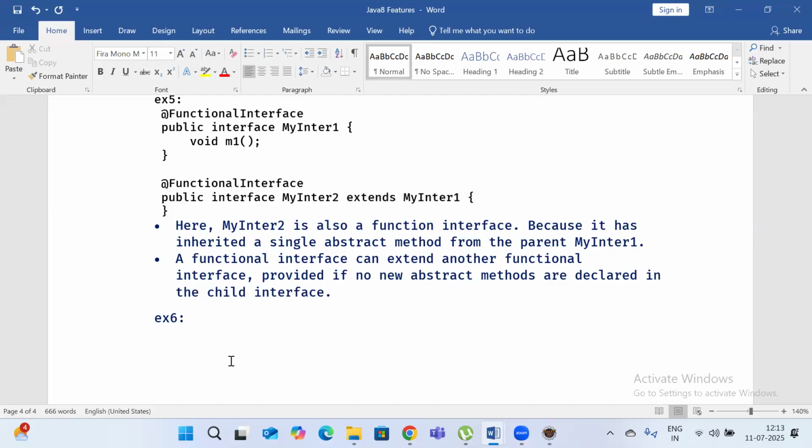My inter1 also has hashCode and equals methods. So if we extend inter1 in inter2, do we have to extend all three? They are automatically inherited. The three methods of my inter1 will be inherited to my inter2: M1, the equals method, and the hashCode method. All three are inherited. But when you implement this interface in a class, you only have to override one method, M1. The remaining two methods need no overriding. They will come from the Object class.